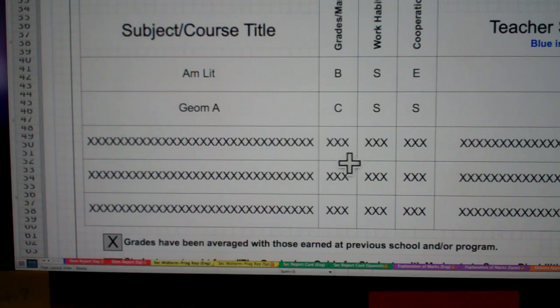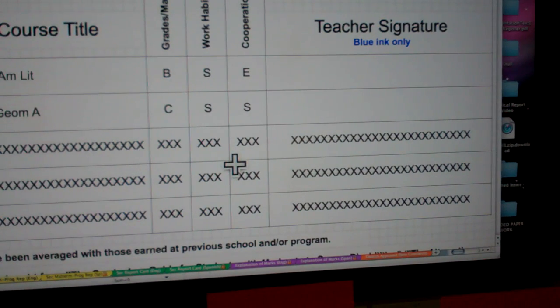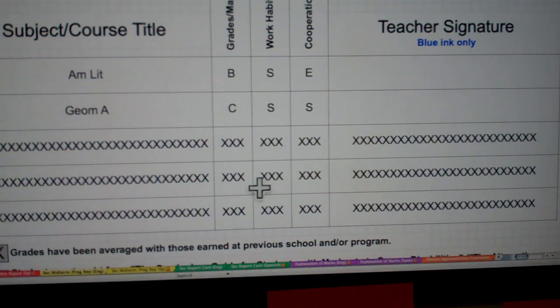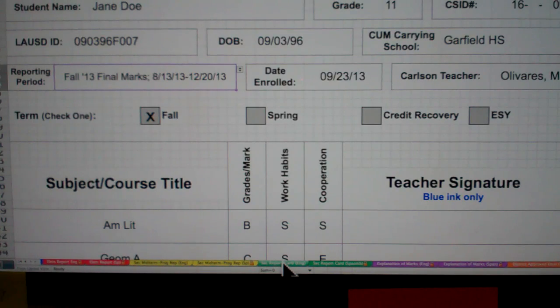Let me show you this. I want to go back here and show you that on this report card there are no credits, because this, remember, is the midterm at 10 weeks and the progress at 15 weeks, and there are no credits issued during the 10-week and 15-week. Let's go to the end of semester report card.